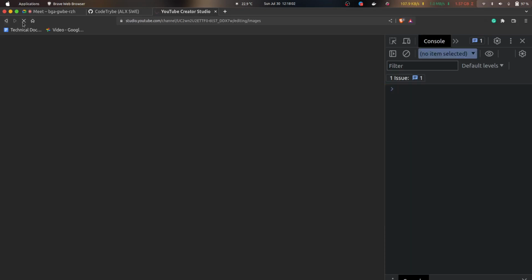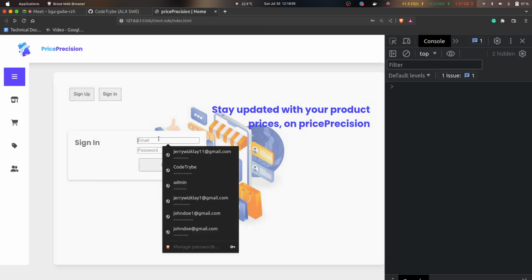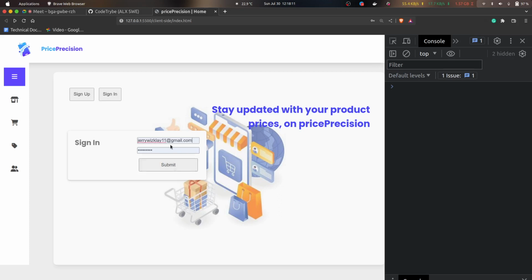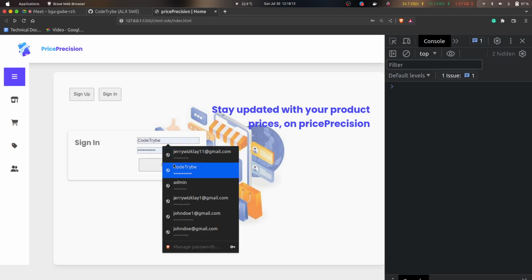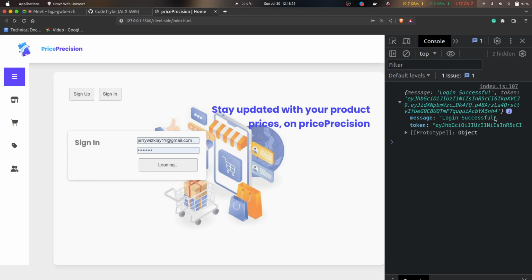Okay, let me just refresh this, then sign in. Let me just use a valid email address first. So you can see we got this message that says login successful, and we have the generated token, which is actually correct.